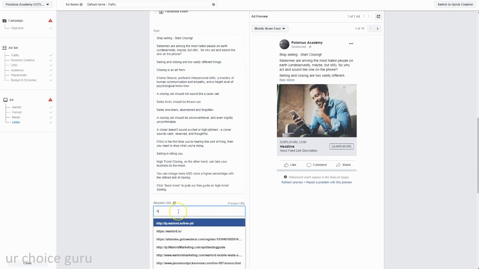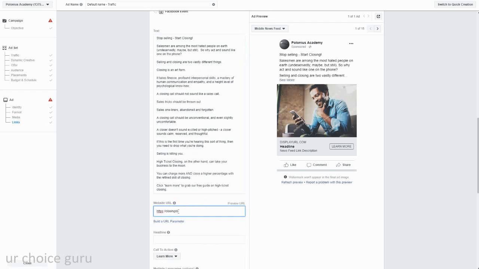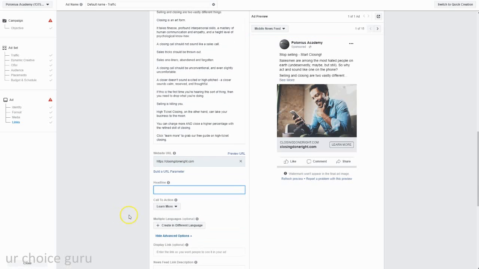Let's come on over here. Say https closingdoneright.com, which is not a real URL, or maybe it is a URL for all I know, but I just made that up on the spot.